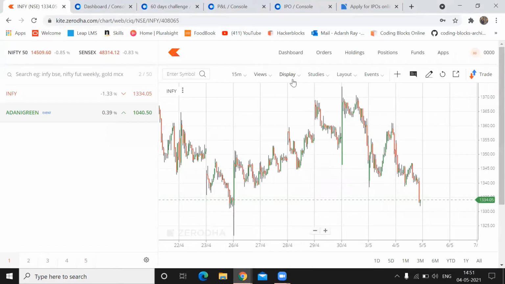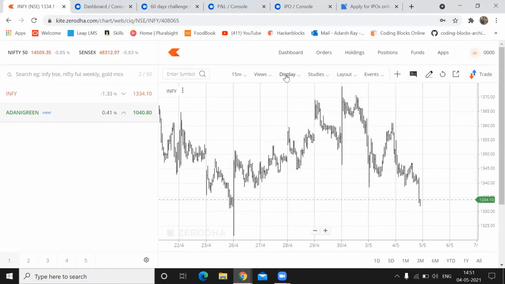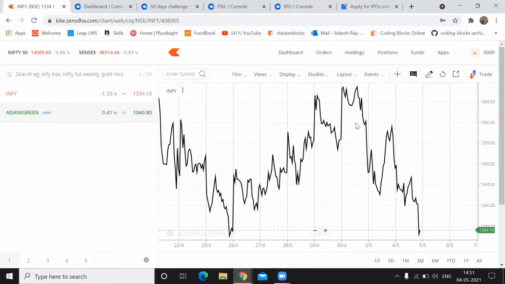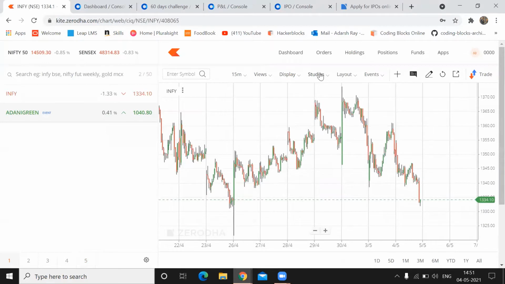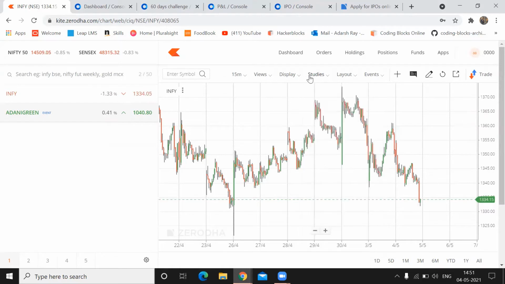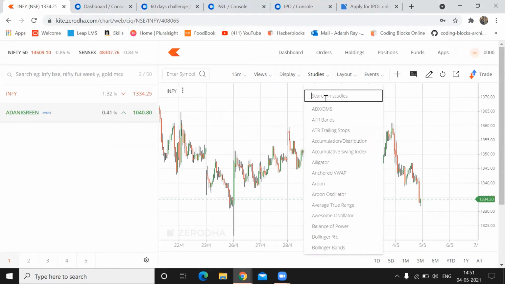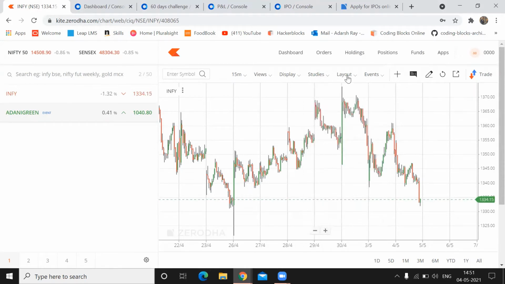You can change your views, your display. Currently this is a candlestick chart, as I told. You can change it to a bar chart or line chart or something. Generally, we trade using candlestick charts. You can use some studies, which I'll be discussing later in some other videos, which are the common studies, technical analysis tools we can use.